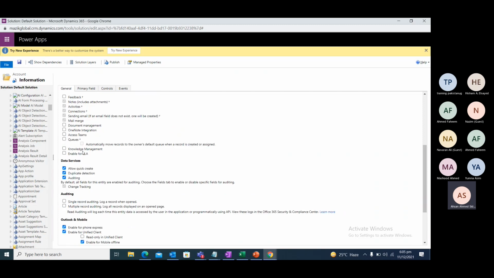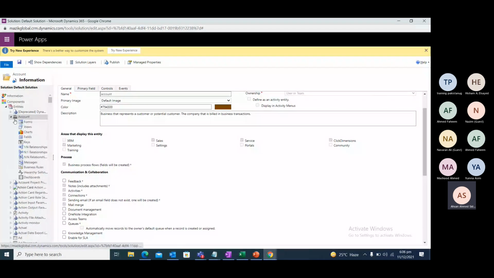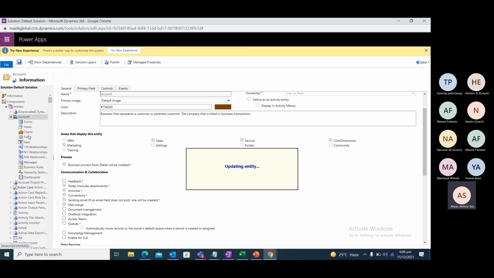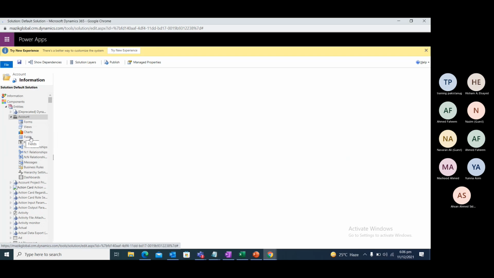I'm saying that on the account entity, just enable the auditing so that I can maintain who has made this record, who has made the changes, at what time the changes have been made. And if I go to the fields of the account, okay, I need to save my changes first. So now I'm saying that my audit history is enabled for the accounts entity.